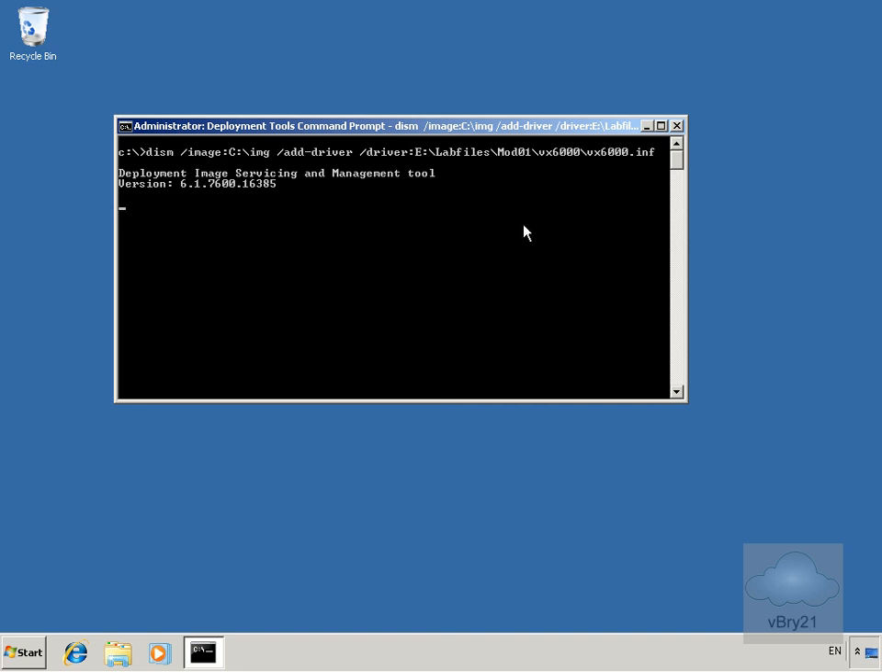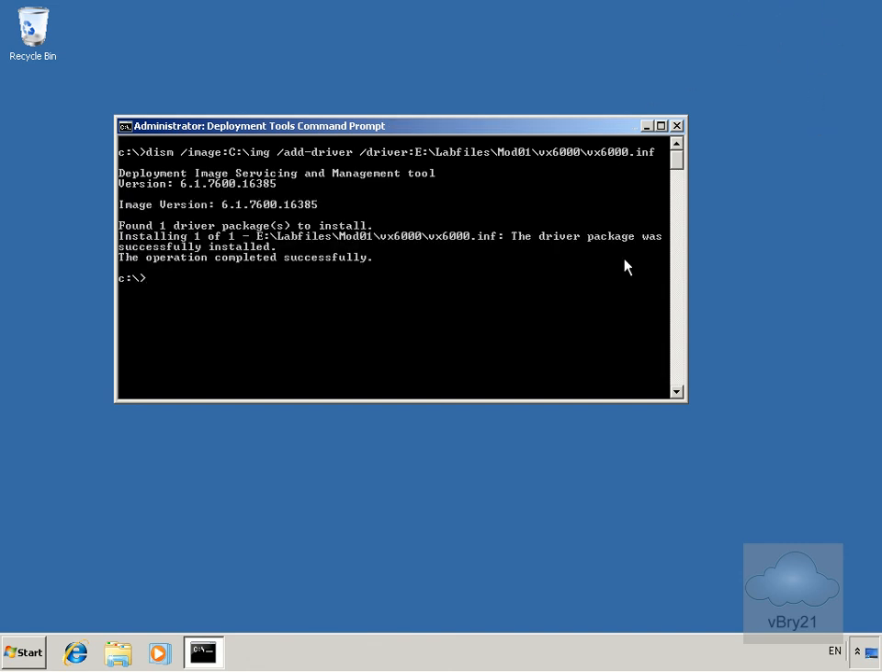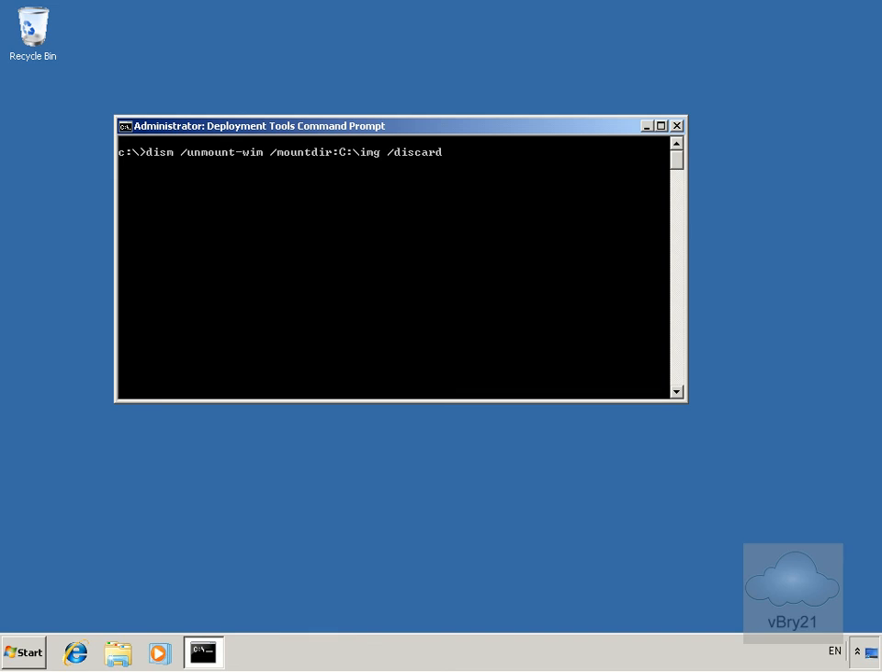So away it goes. All I'm going to do is pause the video while it's adding it and return back once the driver's added. Right, that's all done. The next thing to do now would be to commit the changes. I'm not going to actually commit the changes, I'm just going to discard them. So we'll issue the command. At this point we're going to use DISM, unmount the WIM, mount dir, where we actually mounted the image file. We're going to use a /discard, but if I wanted to commit the changes to the image, I would use the /commit.